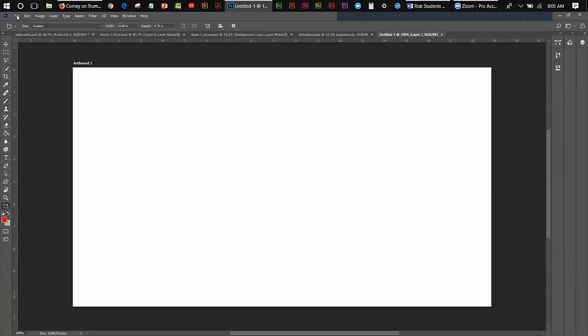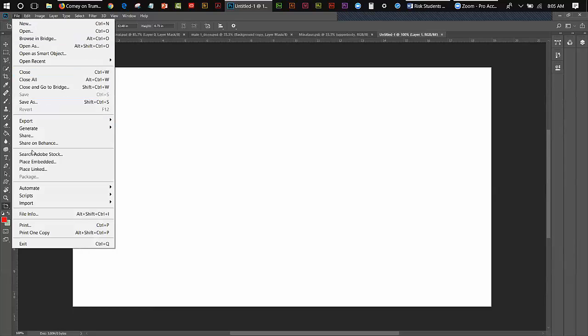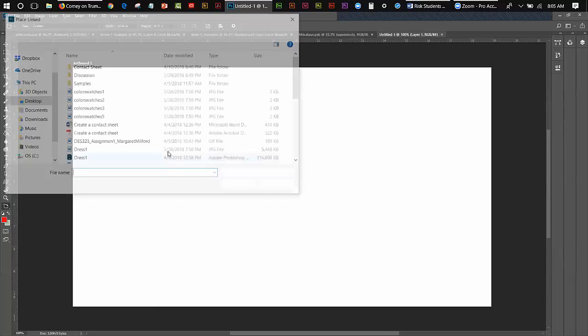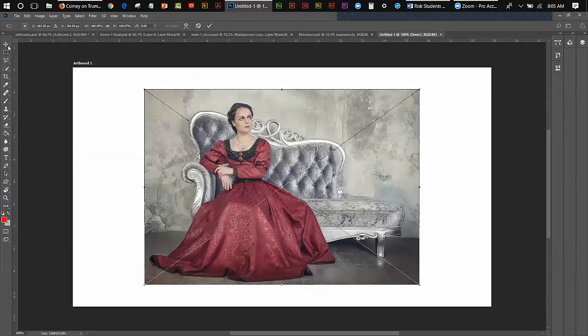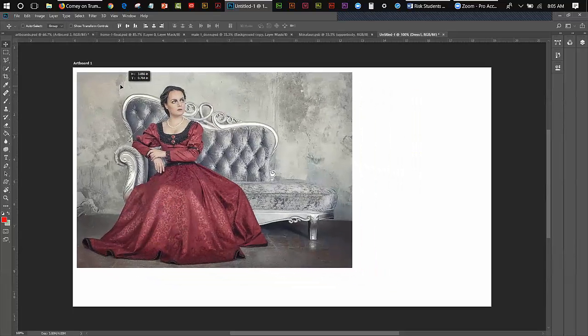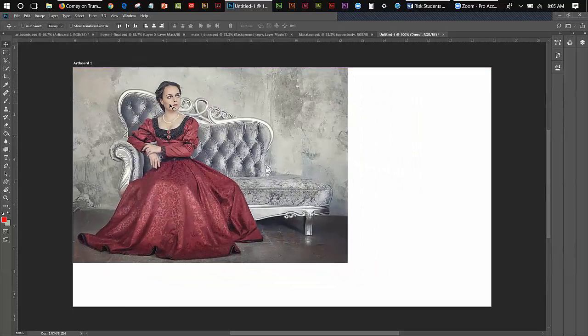Now what I want to do is go File, Place, Linked, Dress 1, Place. There's dress number 1. Now what I probably want to do is move this dress number 1 up in the corner here, something like that maybe.